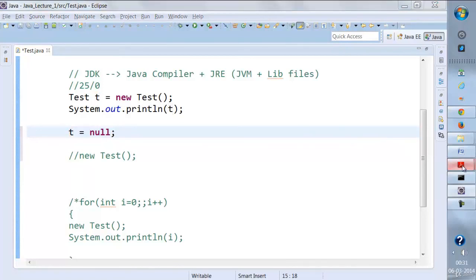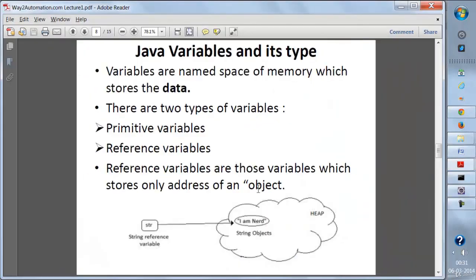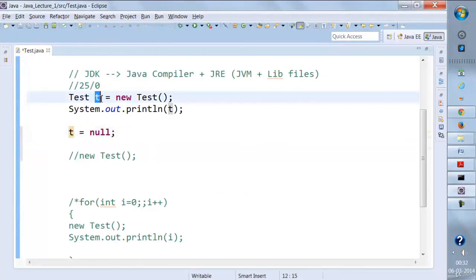Now, let's come to variables, right? What are Java variables and their types, right? So variables are nothing but just a namespace of a memory which stores the data, right? So there are basically two types of variables available: primitive variables and reference variables. And reference variables are those variables which store only the address of an object. So this is a reference variable. It can only store the reference of this object, right? Of a class object, right?